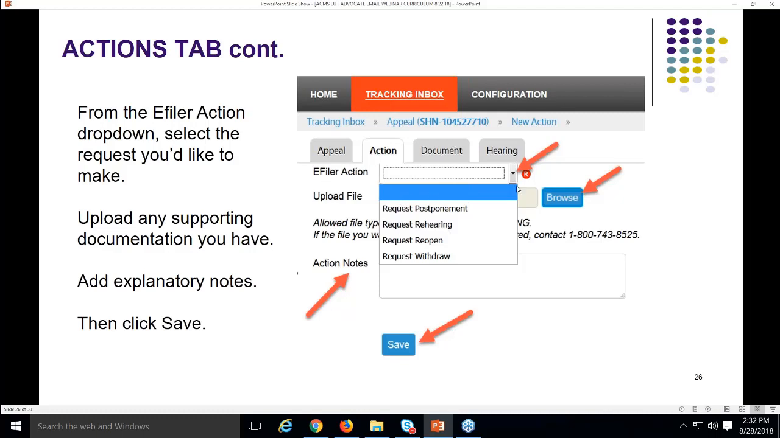The screenshot I have expanded with the options here just so you can see them. But there's really three main parts to this. That is to select the action that you'd like to take: request a withdrawal, reopen, a rehearing or postponement of the hearing. Once you've selected that action, you'll choose if you have a document to support the action that you're requesting. You would click Browse and upload that here. And then if you had any additional explanation for the request or for the document itself, you can add those in this box here. And then you would hit Save.